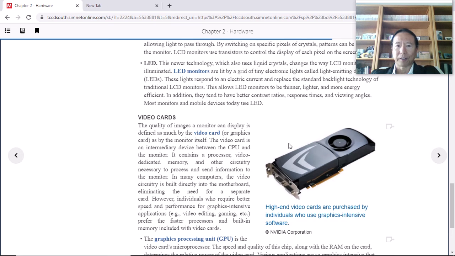Video card here. Video card, that's called image. Your computer is a multimedia device. They have audio, the sound. They have video you're viewing. If you play with the computer games, you may want to have a better video card, showing more colors, bright colors, vivid colors. That's what you want to see.